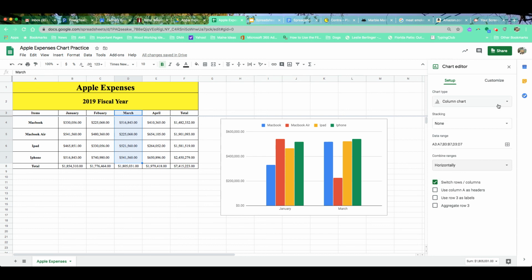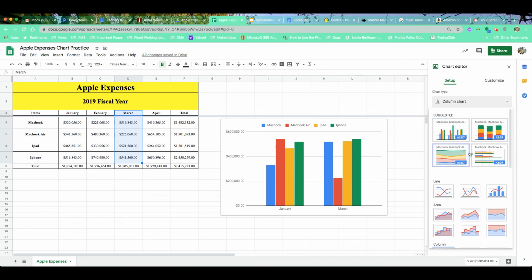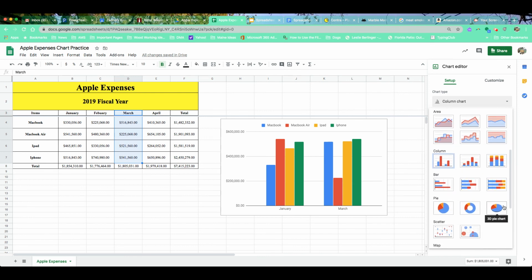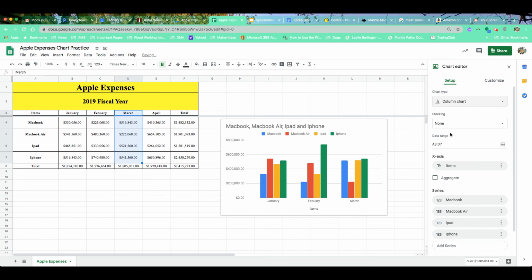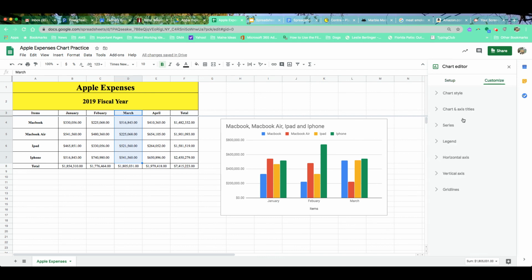And then from here, we can go through and we can pick the graph that we want. I'm going to make a pie chart, because I said I was going to make a pie chart. Here's January versus February. Notice how it displays something totally different versus a column chart. And from here, you customize it just like we did the first one.